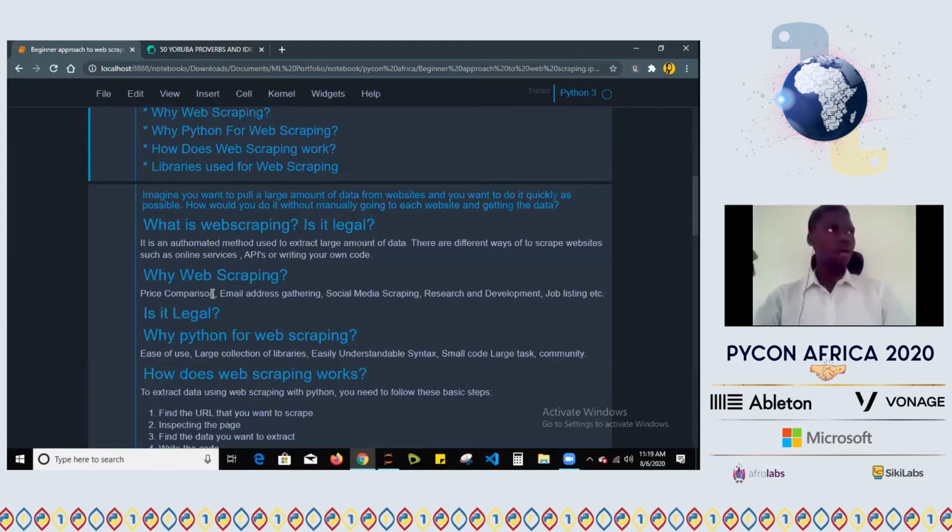Another example of the importance of web scraping is social media scraping, for example Twitter. If your organization has a page on Twitter, you can extract the customers' reviews from Twitter and do sentiment analysis to see what the customers are saying about your product. So that is the use case of web scraping in social media.